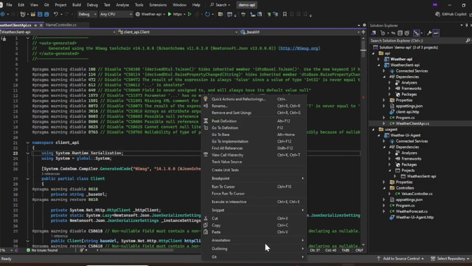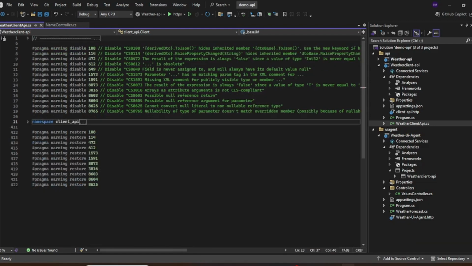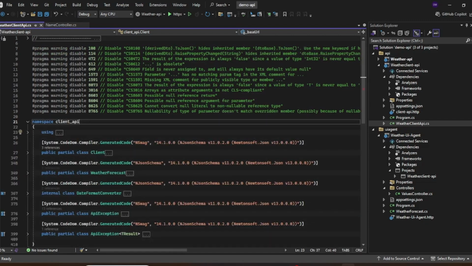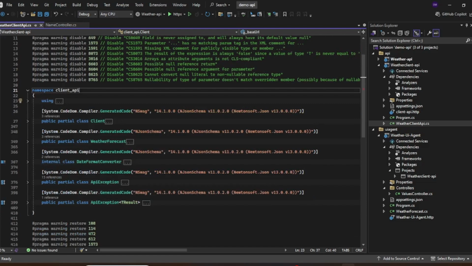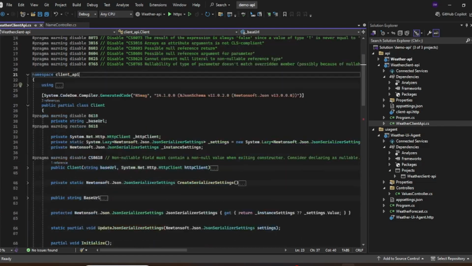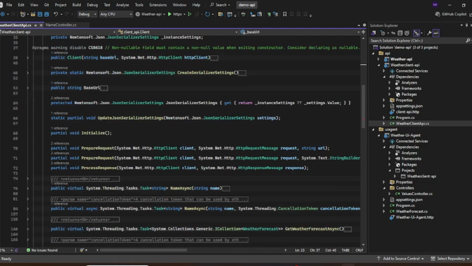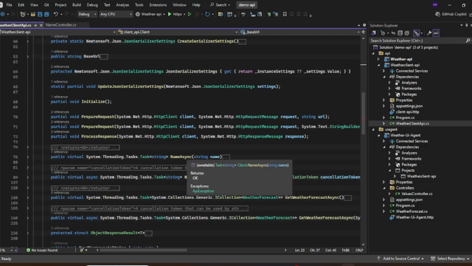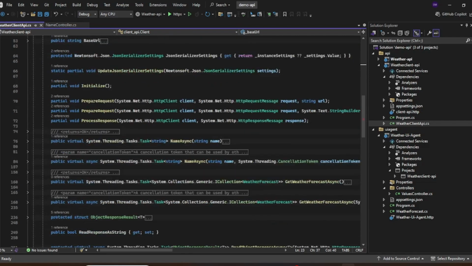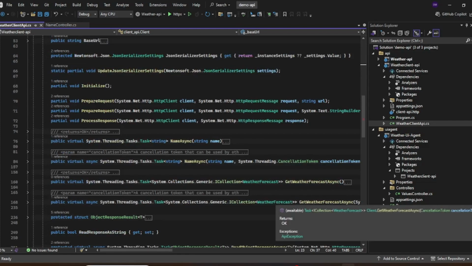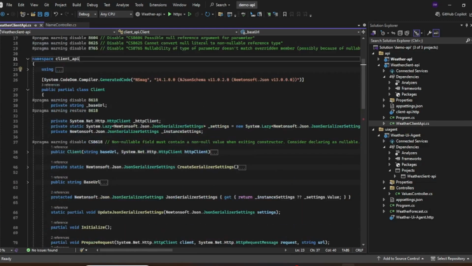Okay, so this is namespace API client. If I open it, it has a class client. It has partial client weather forecast, date format converter, and these are my different partial classes. If I open the client, I can see it has different methods like name async and get weather forecast async. So these methods come automatically.